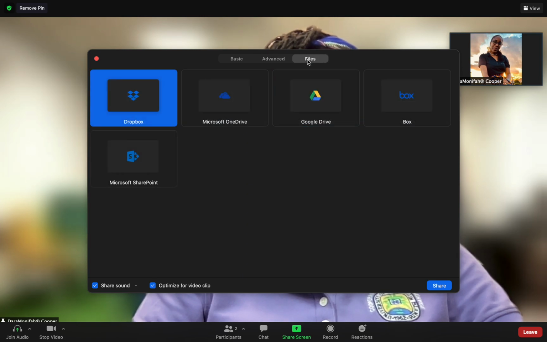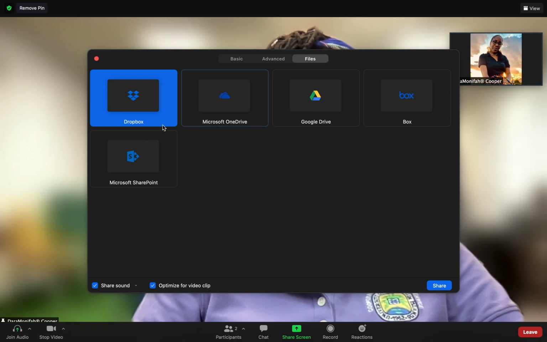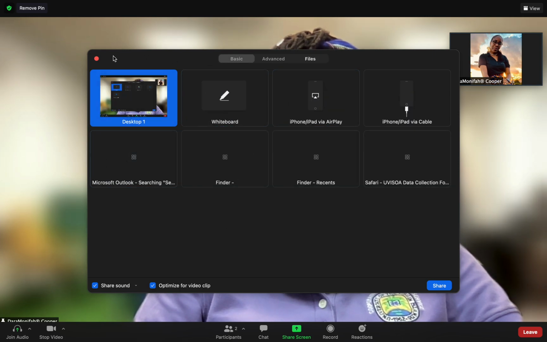Again, it depends on which version of Zoom you have downloaded, but many things are possible if you download the latest versions. And if you want to just share files, that's the other option in there. So that is sharing the screen.